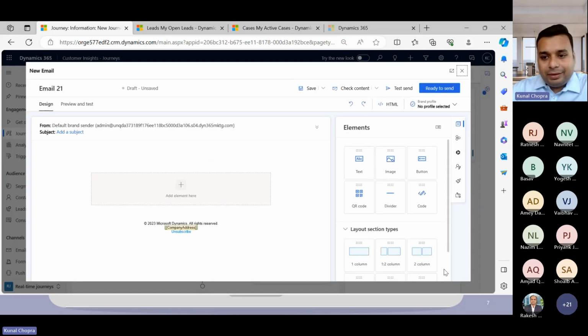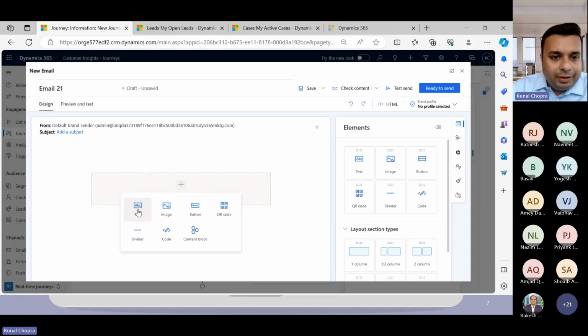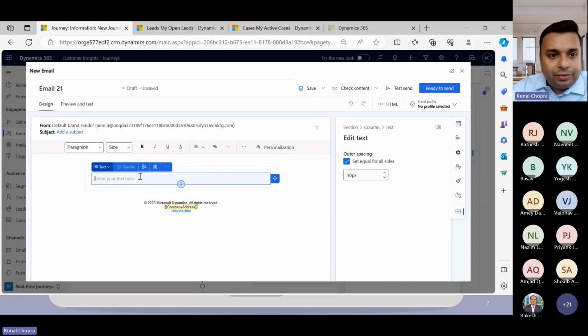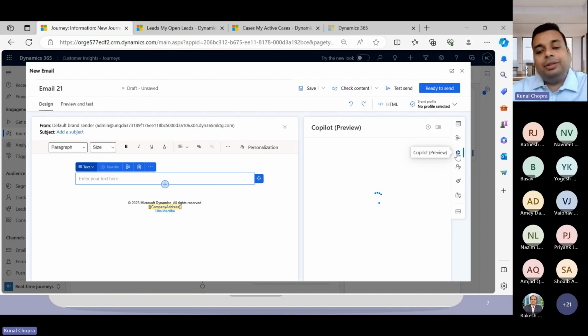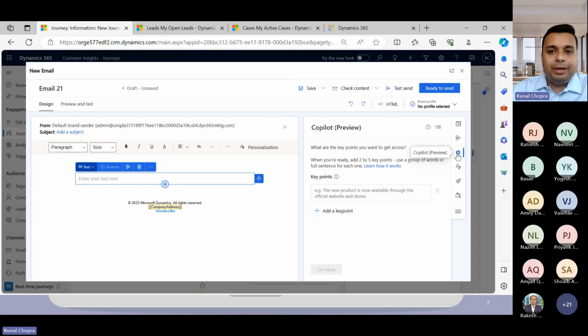I'll just skip this part and I'll say add the text over here. As soon as I click on text, there is a Copilot prompt over here. One thing which I forgot to highlight is that the Copilot is still in preview mode. It is going to be GA soon. But in preview, as far as I see, there is no major glitch that I found.